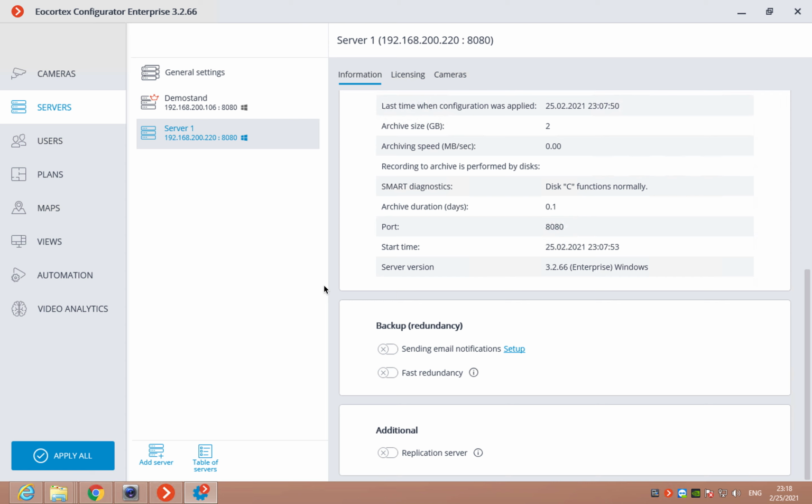Hello, I'm Ilya from Eocortex, and today I will show you how to set up and use the replication server.